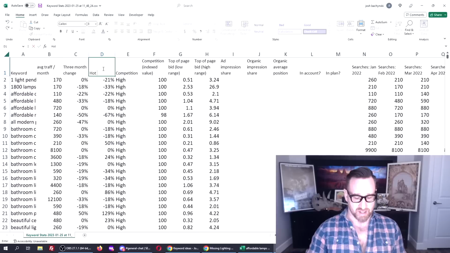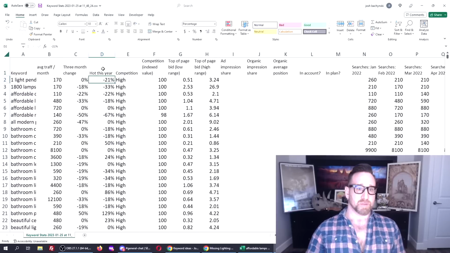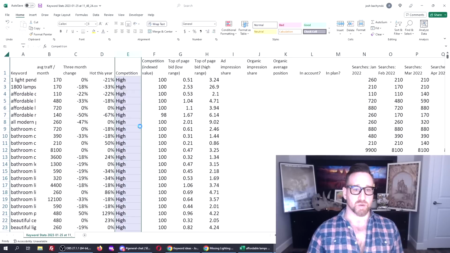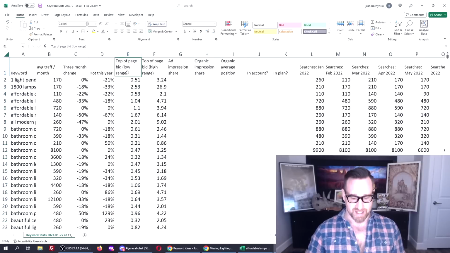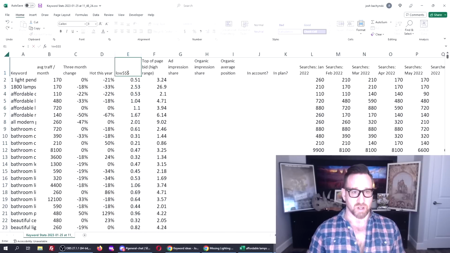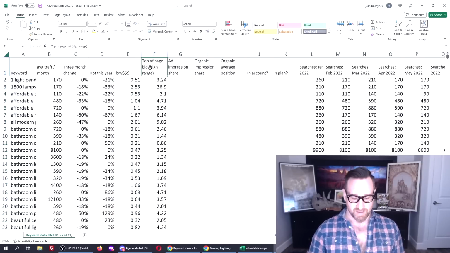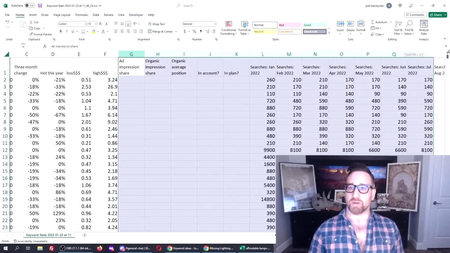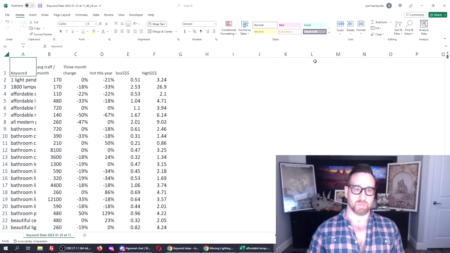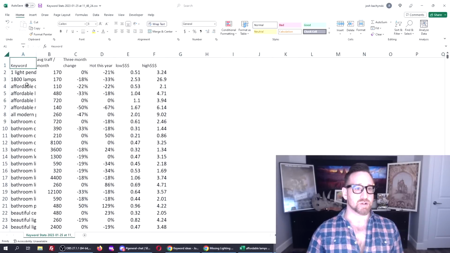This is the hot this year. This is the competition, which we don't need. Another competition value, which we don't need. We're not buying ads. This is the low dollar range for bids. This is the high dollar range for bids. And then I'm going to get rid of all these which I do not need. Okay? So now I've got this in a much more interesting data that we can use.